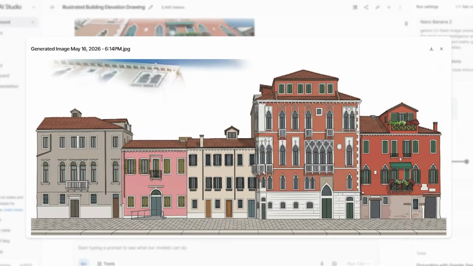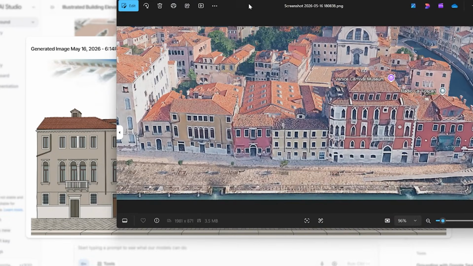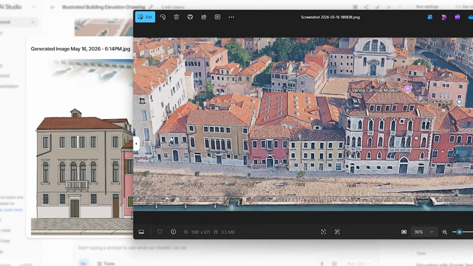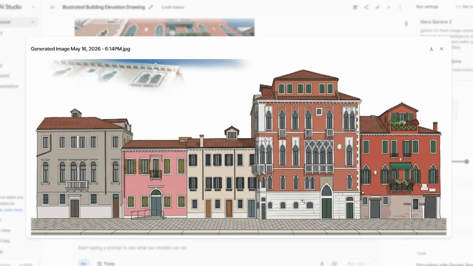And there we have the result. All the buildings that we provided look consistent. It has only missed this small building from the edge, but the rest of the output actually looks really good to use. This can be used to enhance your presentations and make them more appealing.